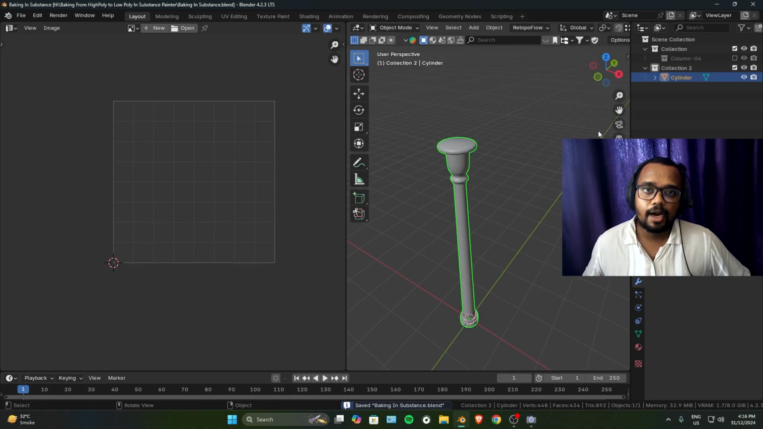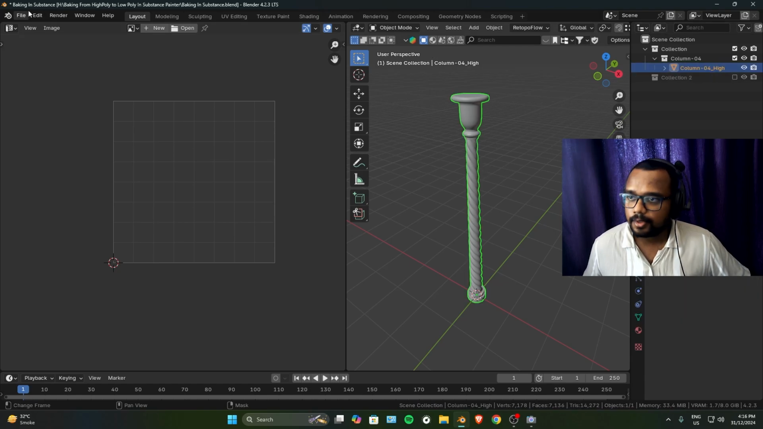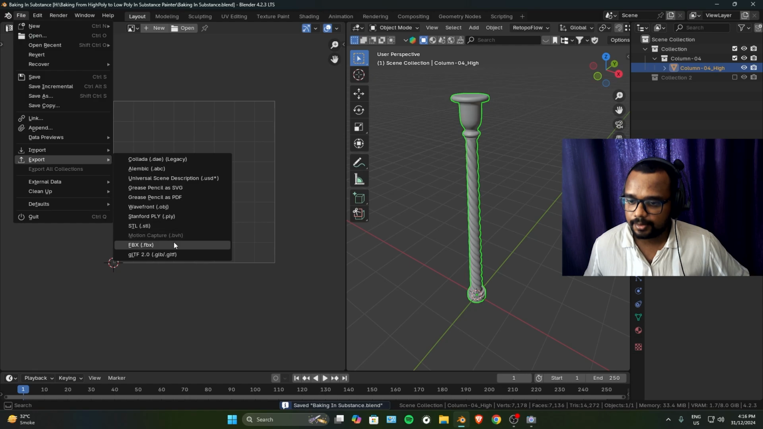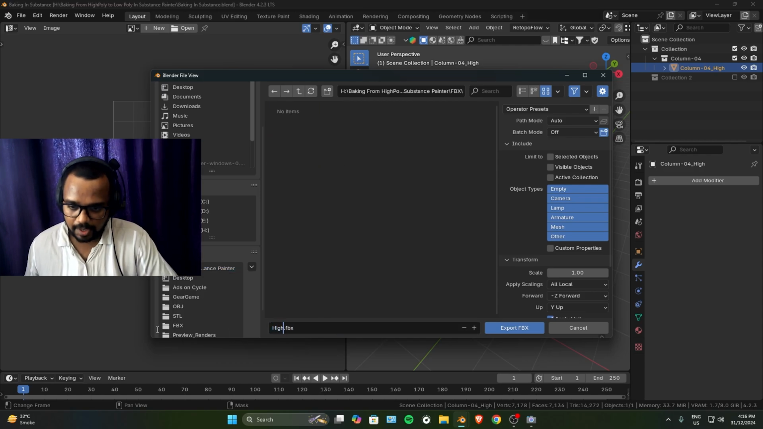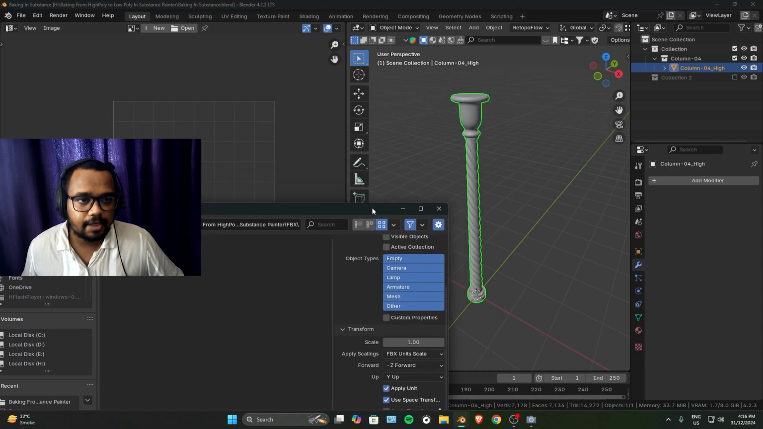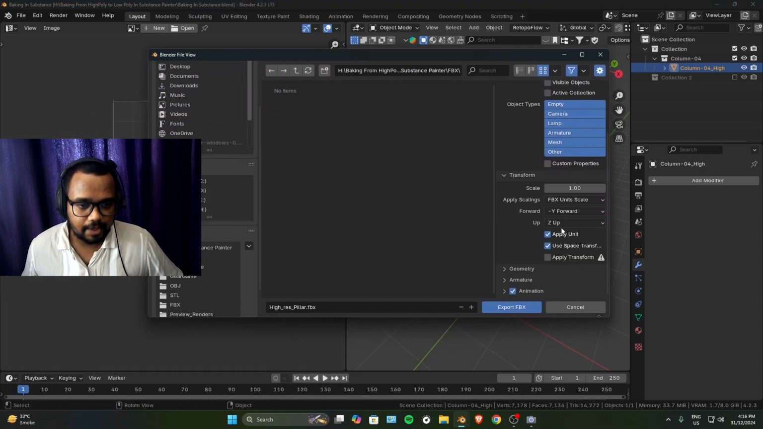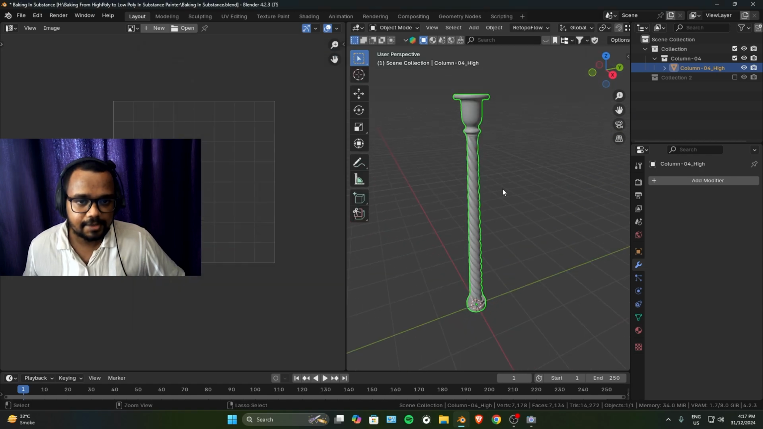Okay, so now the part where you will bake this in Substance. First thing, save your project, and we will first export our high resolution mesh. So column for high, let's go ahead and export this as an FBX file. I'm just going to make a new folder and call it FBX. I'll name this high res pillar. Now for this, let's do selected objects, FBX unit scale, minus Y is forward, Z is up, no geometry. I'll keep that at normals and let's export.